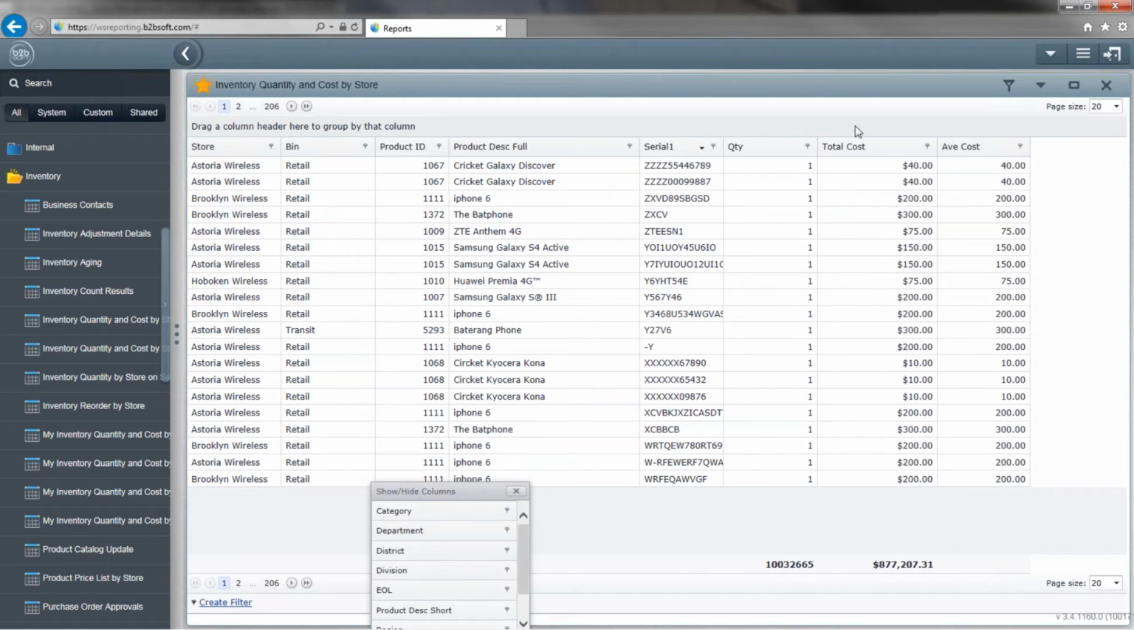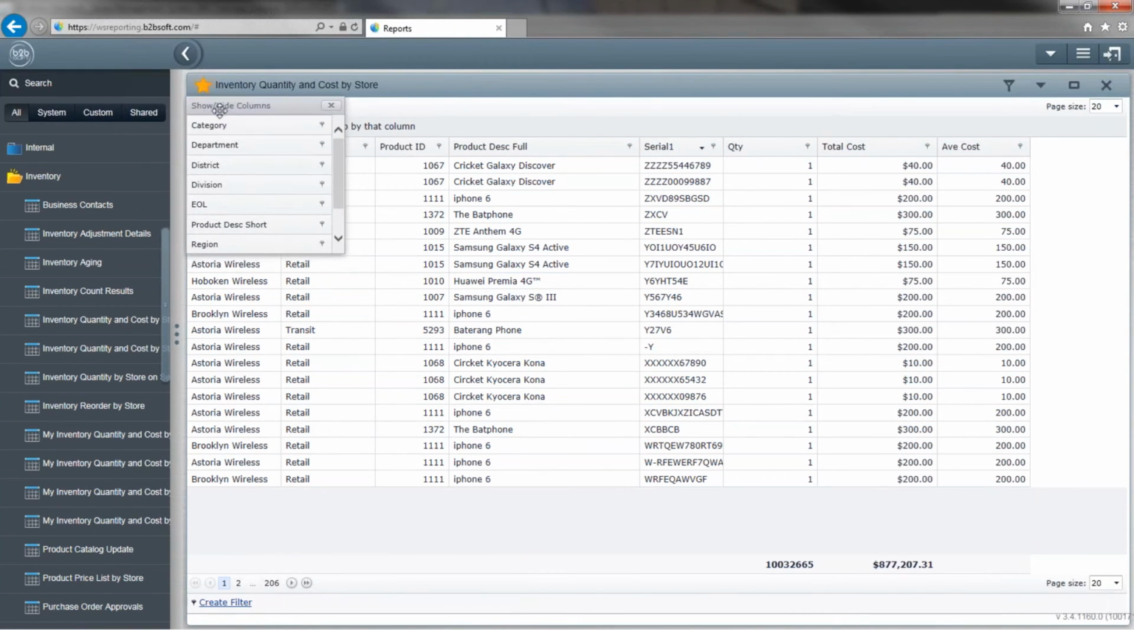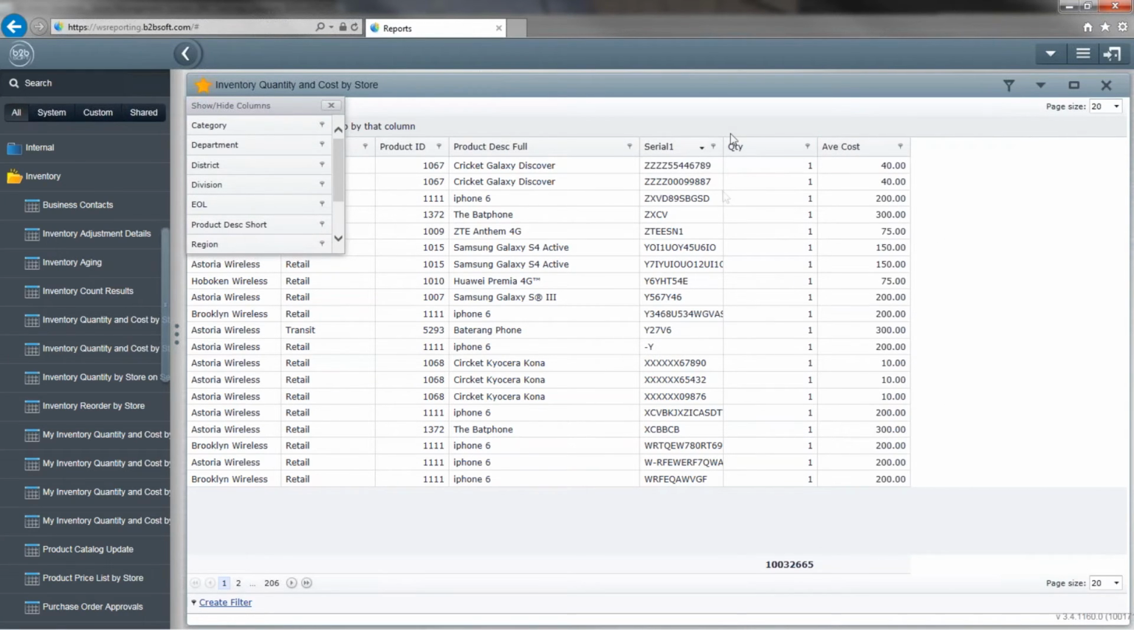However, there are certain things that you may not want your employees to see. For example, you may not want your sales reps to know how much you pay for each item. So what you can do is you can augment the report for them. Click on total cost, for example, click and hold, and drag it into this little box, and let go. And now you'll notice we remove this column completely.